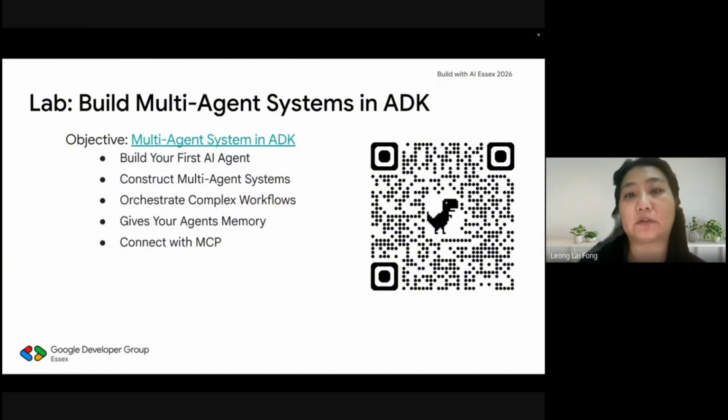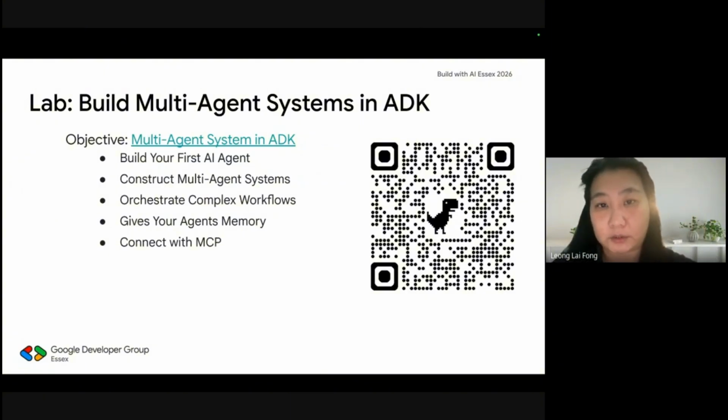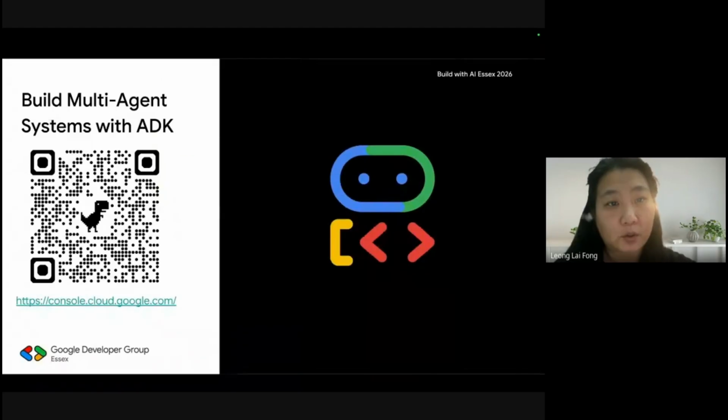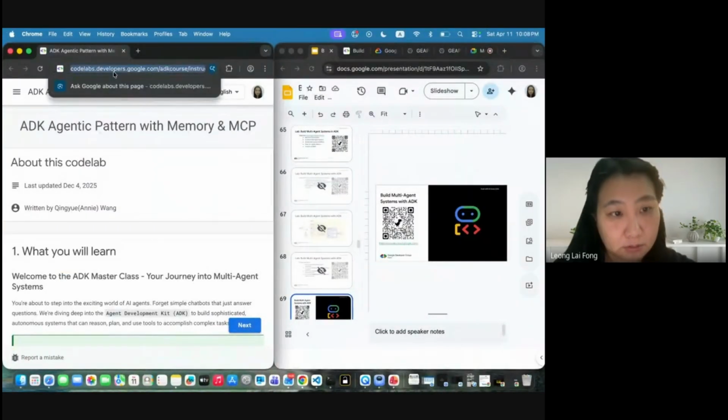The material is already ready for you to refer to. You can also scan this QR code, or I can send the URL link in the chat later. So this is the tutorial that we will use for the hands-on workshop later. I will send this.